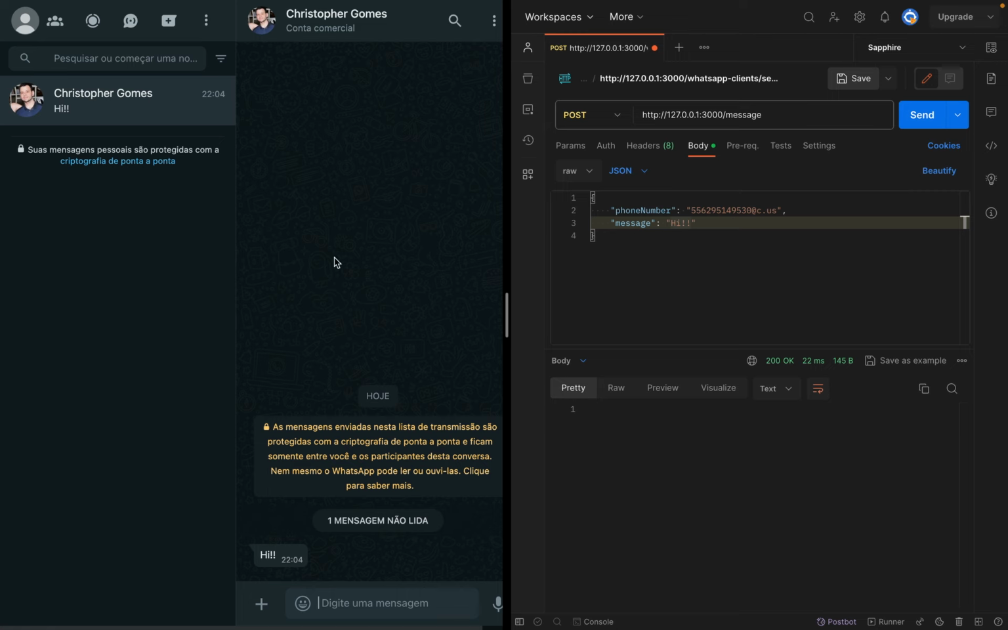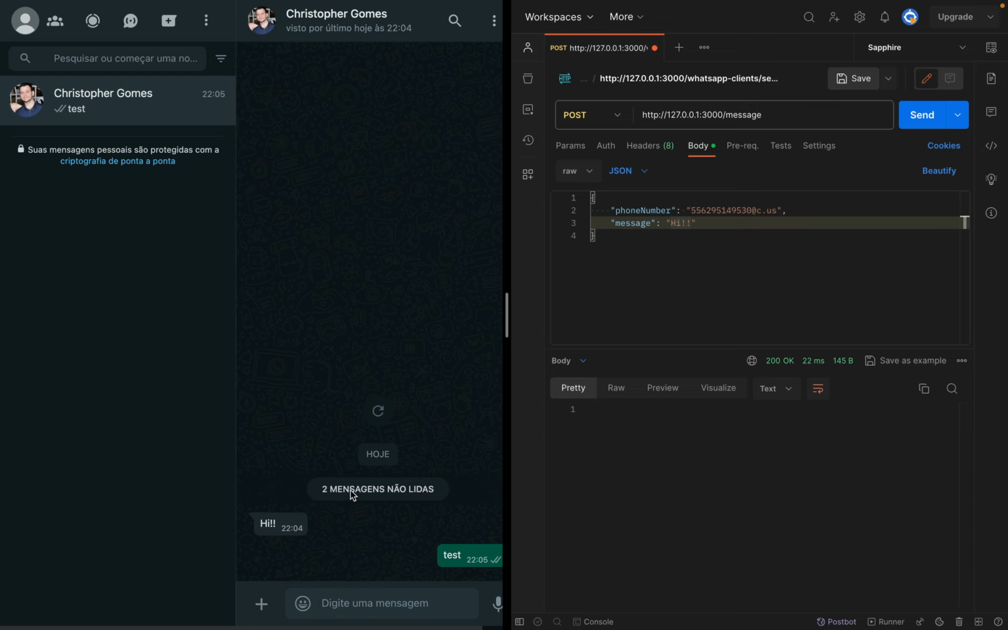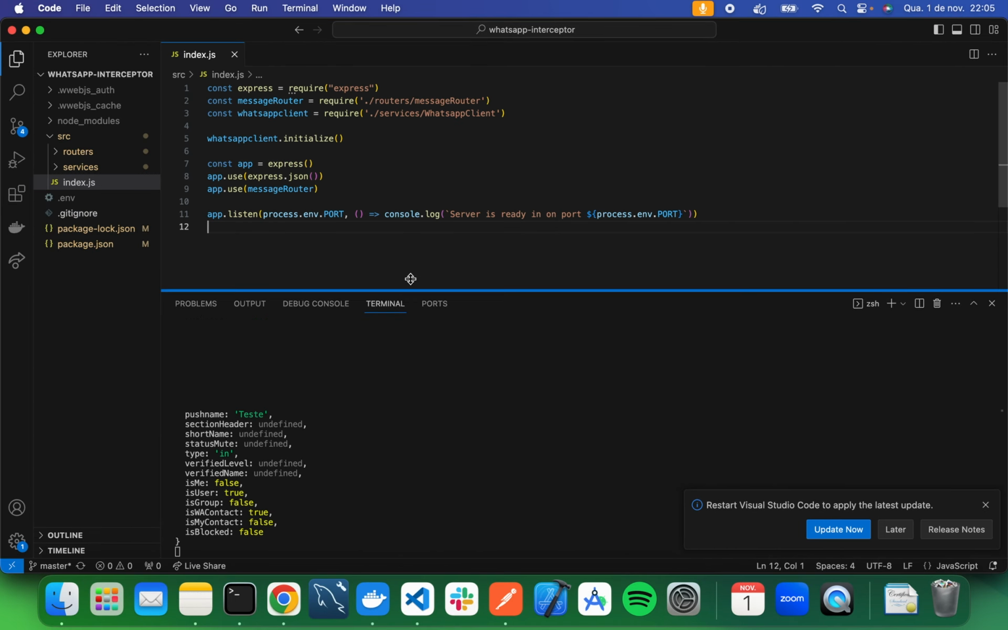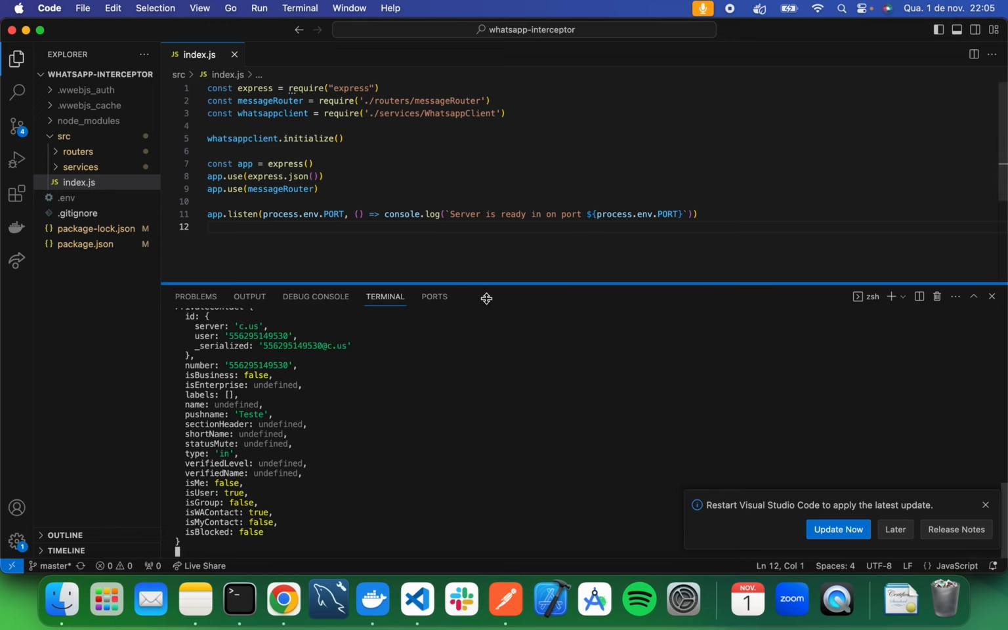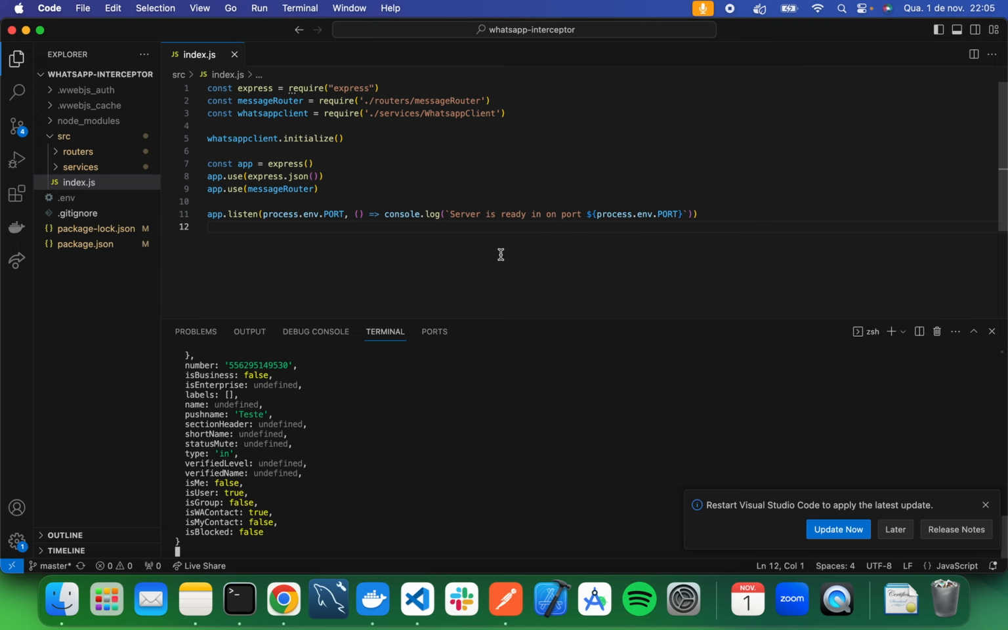Another thing that we can do is, if someone answers the WhatsApp message, for example if I send a test here, our application can receive this message and we can see the message and who is the person sending it to us. So you can work with this to create a chatbot or things like that to send a message back. This is what we will do. So let's get started.